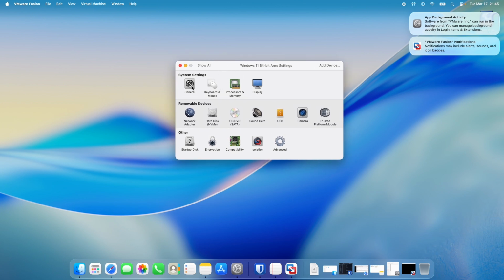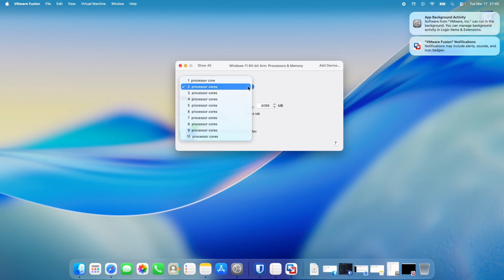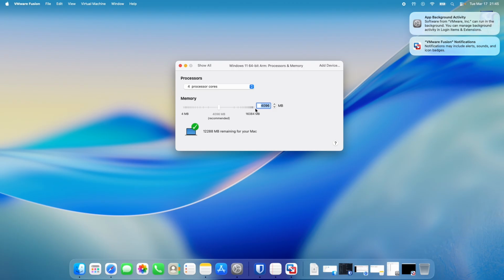And this is a settings menu where you can declare processor cores or memory or whatever you like. But it's kind of useful to set it at least to 4 cores, in my opinion, just to keep the machine, the virtual Windows machine, a bit snappy. And I like to go with 8 GB of RAM just to keep everything snappy.